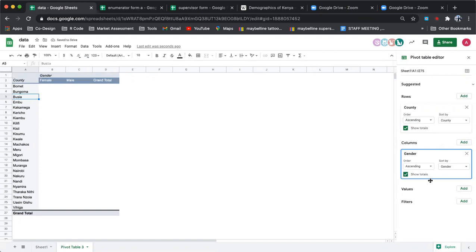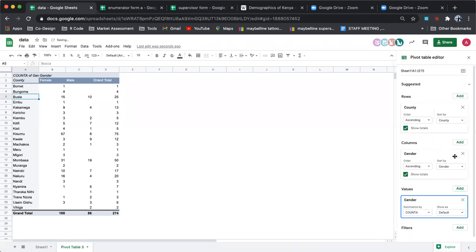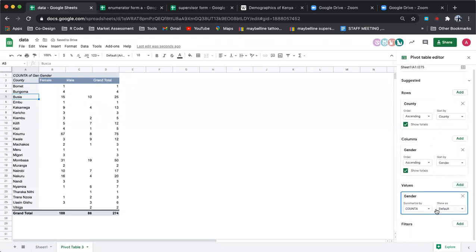And then I want the values, because I'm very sure everybody provided their gender. So the values to be a count of genders. And then I want, yeah, up to that point. Are you okay, Khadija, up to that point? Khadija?